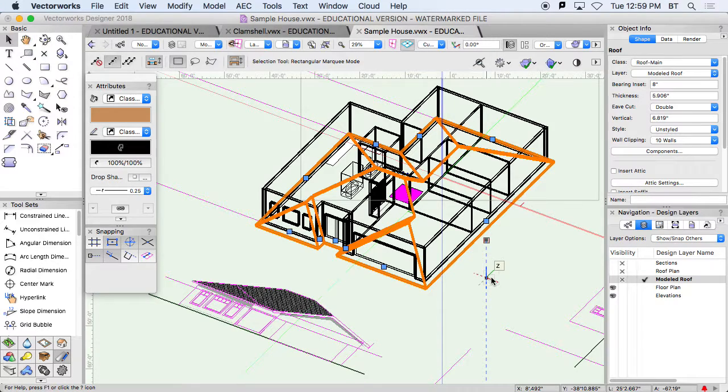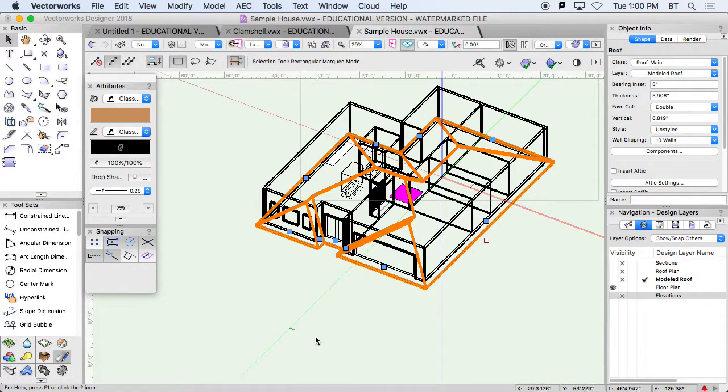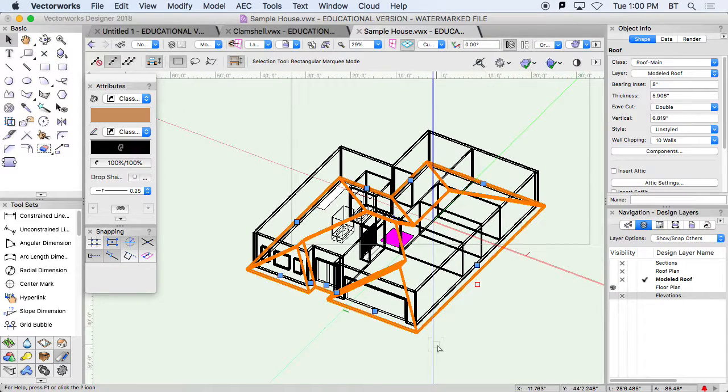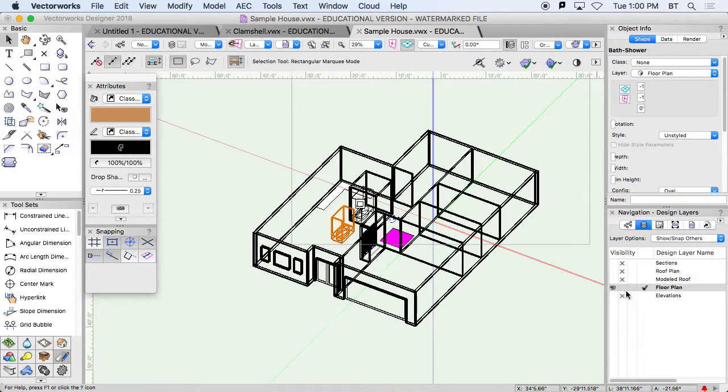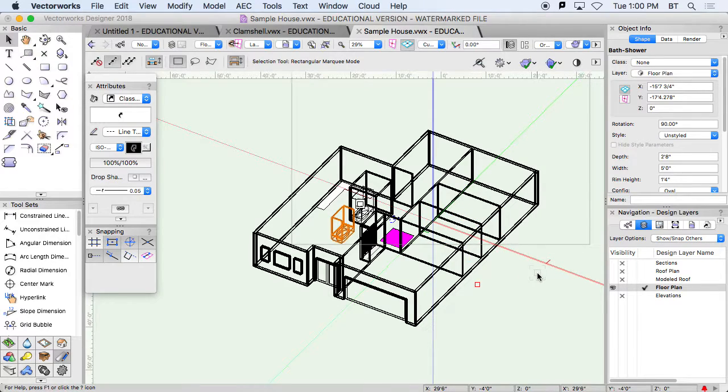Okay. So I am in 3D view right now, and see what happens with our two-dimensional objects when we go into 3D view. So that's why we want to separate them. We might have a roof plan drawn out, but we are also going to be creating a modeled roof. So you want to make sure that's on a different layer. I'm going to turn my roof off right now.